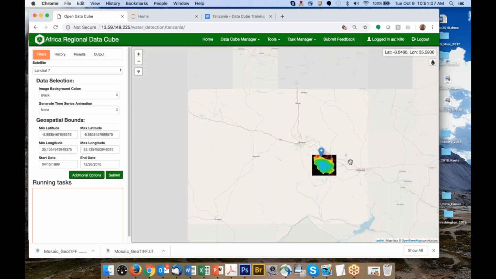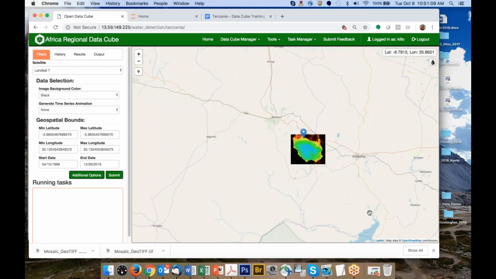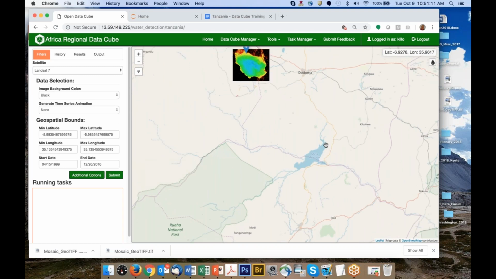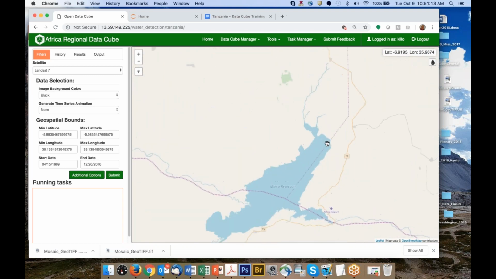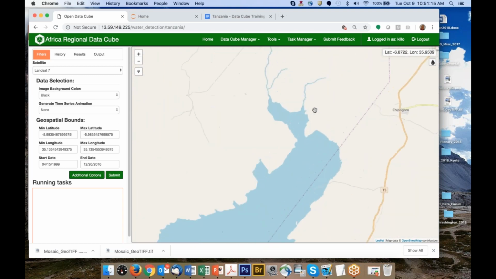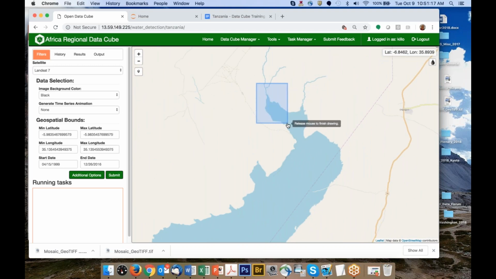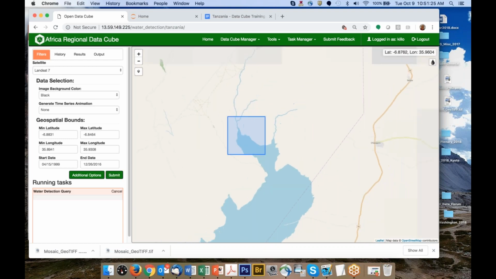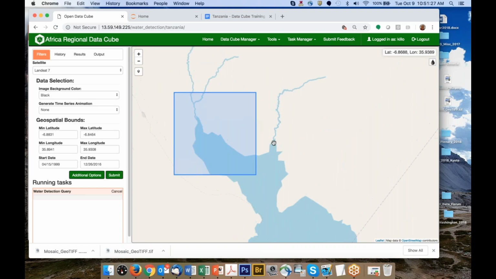So I'm going to pick a different spot. Let's go south of Dodoma to this little reservoir down here, and I'm going to run a little test case right over this little feature of the reservoir, and I'll do the same thing. Maybe this one will run a little quicker because it's smaller.